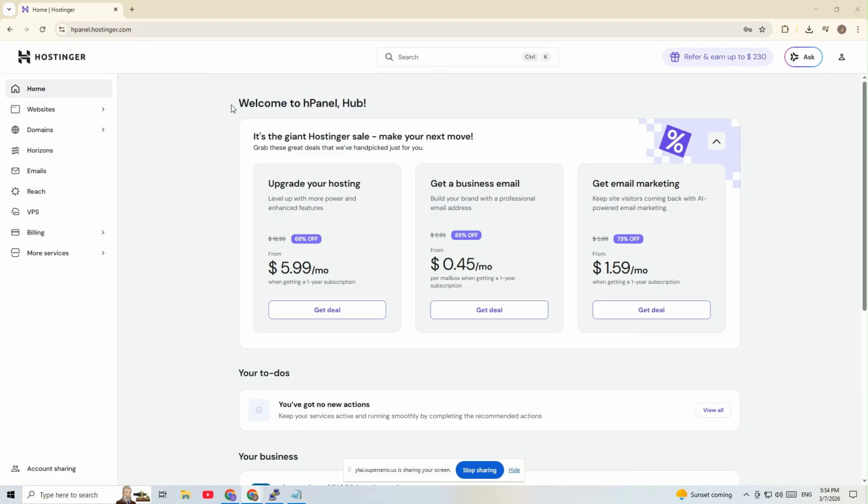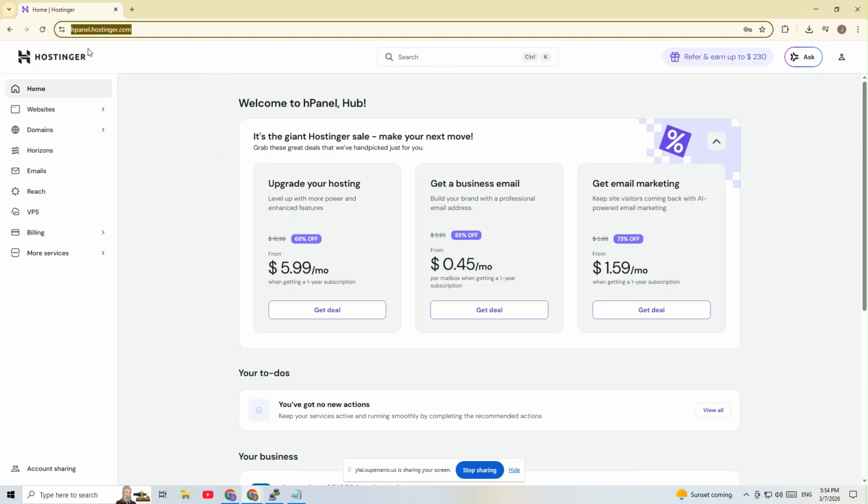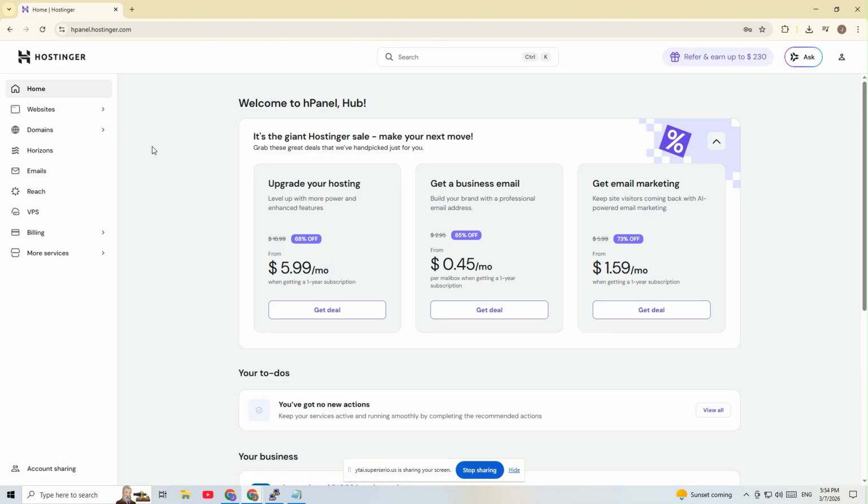Alright, let's get started. The first step is to log in to your Hostinger dashboard. Open your browser and go to hpanel.hostinger.com and sign in using your Hostinger account.